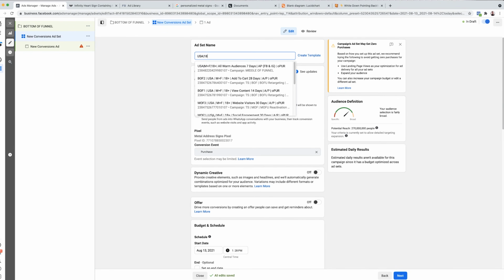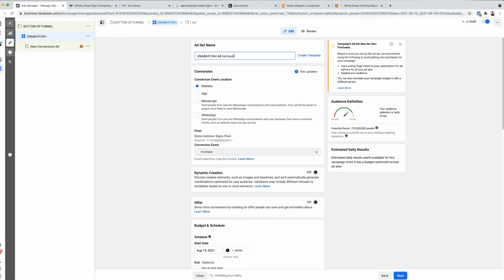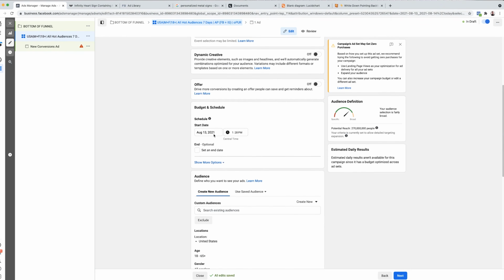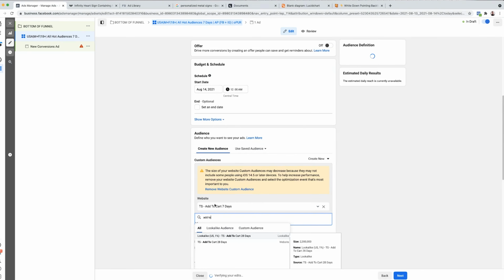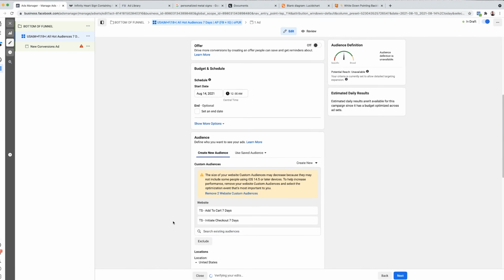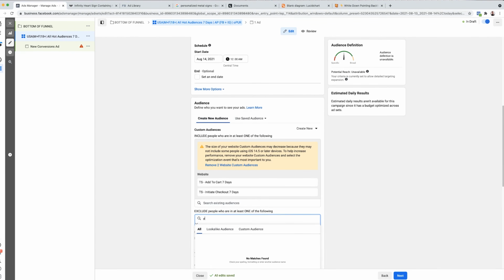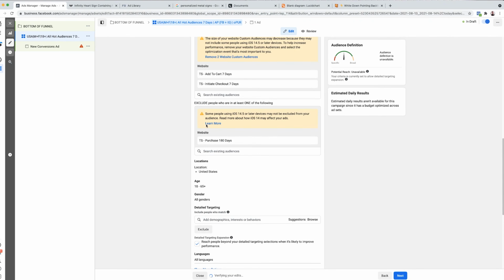So USA 18 plus, always do that. USA male plus female 18 plus, and then we're going to do all hot audiences 7 days, because again, it's bottom of funnel. We're going to do AP, automatic placements, Facebook plus IG, and optimize for purchase. Cool. Start date, I'll make sure it goes for midnight tonight, 12:00 a.m. Now audiences, we already created our add to cart audience. So add to cart, 7 days, initiate checkout, 7 days. That's it. That's all we want. And we're going to exclude purchase 180. There we go. Cool. Leave all that open.